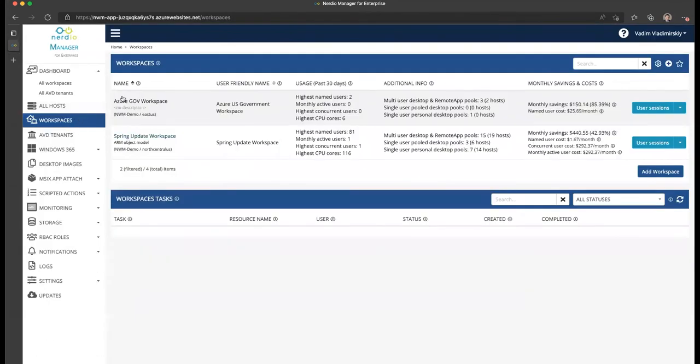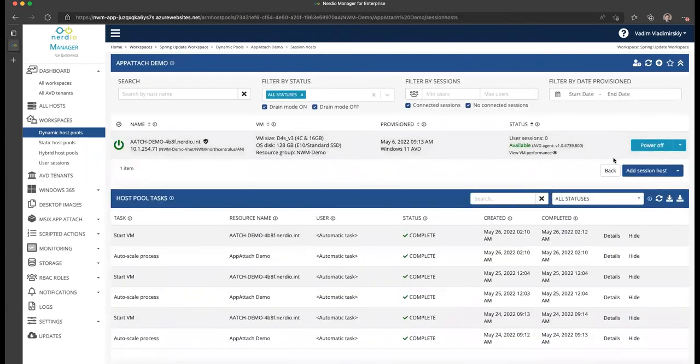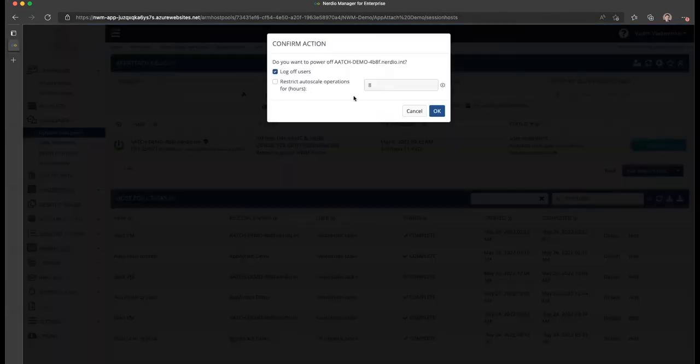If you have a VM that's currently running, for example, like the one in this host pool, and you decide to power it off, you can say restrict Autoscale operations, which is both scale in and scale out. So don't turn it off and don't turn it on, also for a certain number of specified hours.